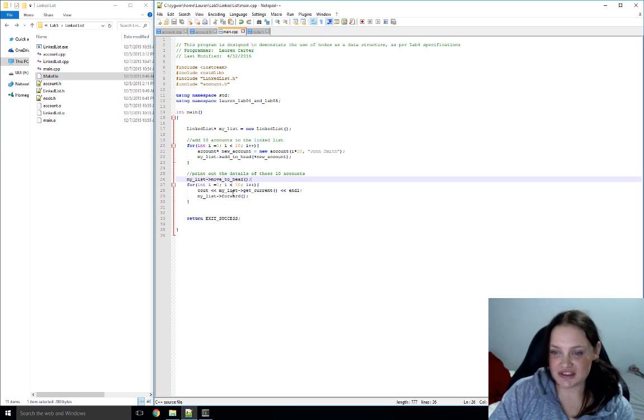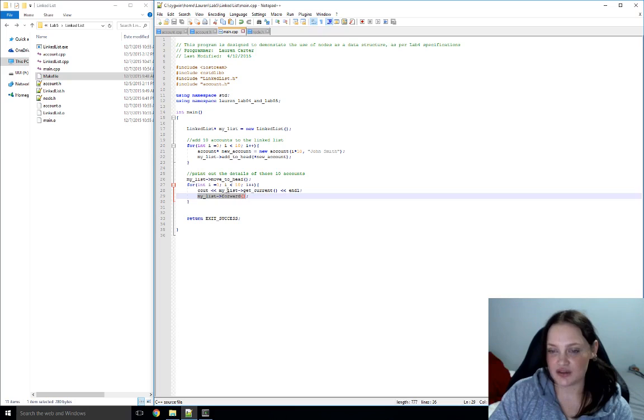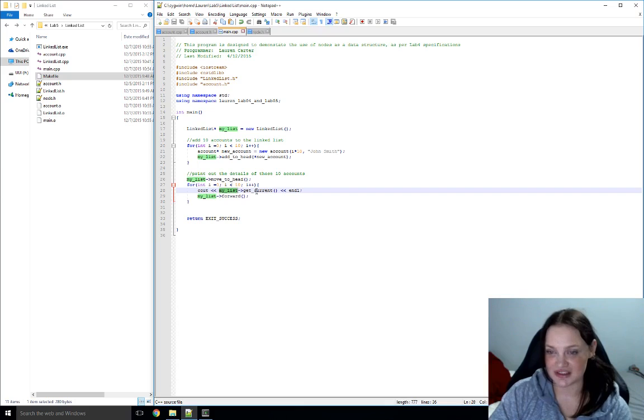Again, I'm using the current pointer to do that. So I've moved the current pointer to the head, and then I've just pushed it along through the list. At the end of each loop, I'm just moving it forward by 1. And all I'm doing is a cout, and that's going to use that overloaded cout function that we made for account, because that's going to be the data type returned here.